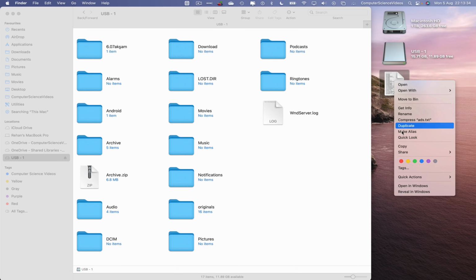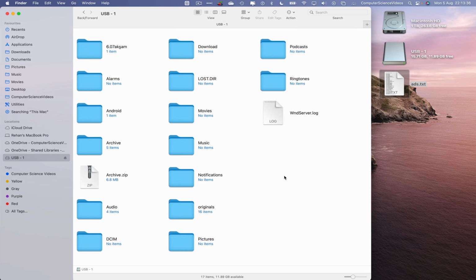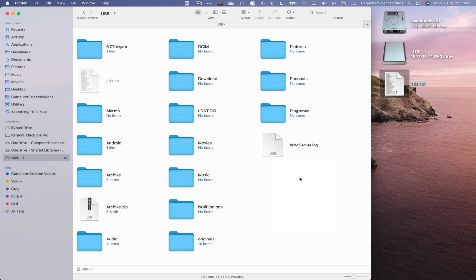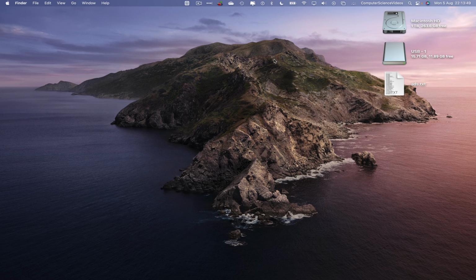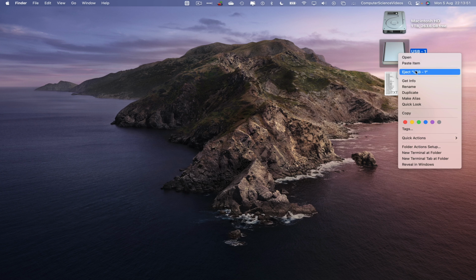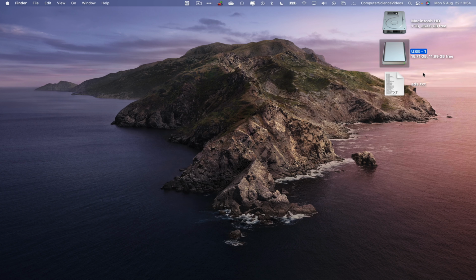Let's right click on this, copy, go within the USB flash drive, right click and paste item. We have now copied and pasted a txt text file within the USB flash drive. So let's now quit Finder. Let's now quit USB-1 by ejecting and removing.